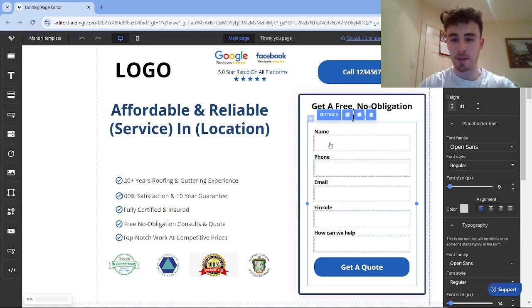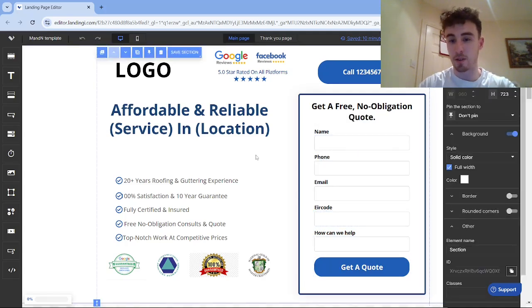So in a lot of our landing pages, we only ask for the name, phone number, email, and a message of how they can help to get a free quote. Sometimes you might ask for the postcode as well, depending on the service, if the company wants to know the location of where the job is.